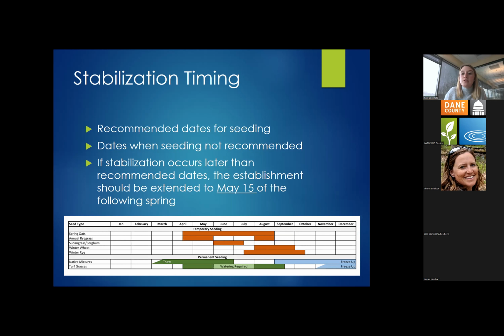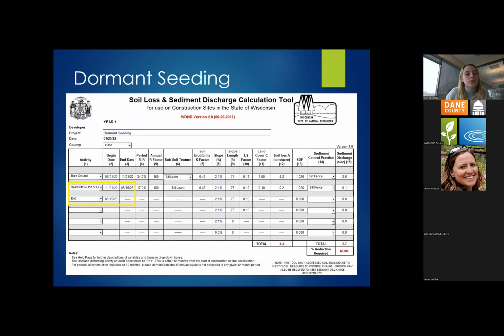The issue with seeding close to these recommended seeding dates, but still outside of them, is the potential for germination and then frost kill. So if your project just can't be completed within these recommended seeding dates, there is the option to dormant seed. And when you put that in the USLE, you basically just move that end date to next spring, which I will show you here. So as you can see, the seed and mulch date on here was November 1st, which is outside of the recommended seeding date. So you just pull that end date. Instead of going 60 days out, you go out to May 15th of the following year.